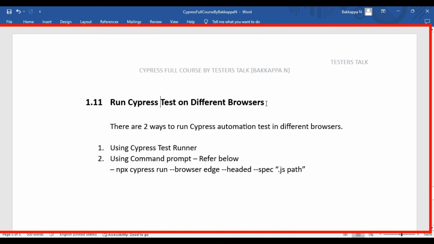In this Cypress tutorial, we are going to see how to run the Cypress automation test in the different browsers. So there are two ways. By using the Cypress Test Runner, we can execute the Cypress test in the different browsers. That's the first way. And the second way is by using the command prompt. And by using this particular command, we can execute the Cypress automation test in the different browsers. So let's try to run the Cypress automation test by using the Cypress Test Runner in the different browsers.